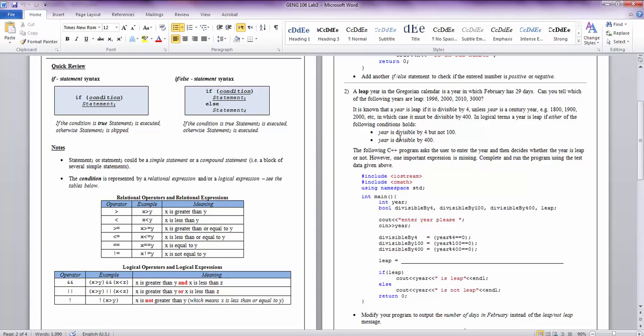What do we mean by divisible by 4? It means the number of the year, if I divide it over 4, will give me a remainder equal to 0. This is the meaning of the word divisible. And not divisible by 100 means that if I get the remainder of the division of year over 100, I will not get 0. So actually we want to check those three parts and combine them with the logical operators.